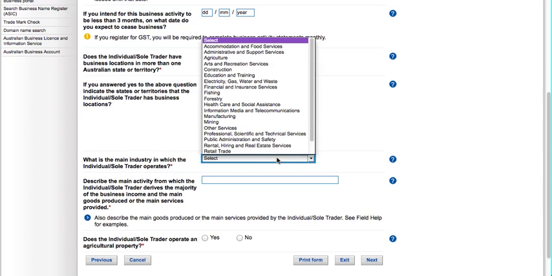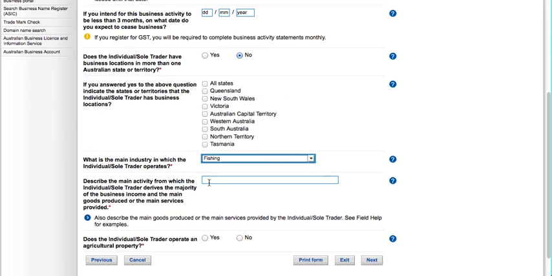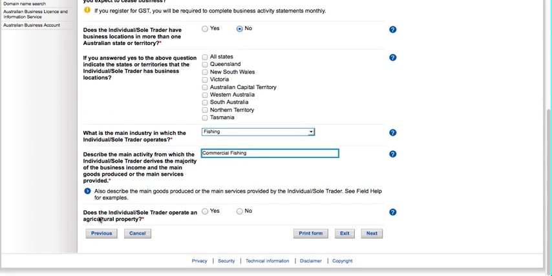What is the main industry in which the individual sole trader will operate? So today, just because we can, we are going to be involved in fishing. And the major area we work in is going to be commercial fishing. Next question down here asking about if you operate an agricultural property. So given the fact that it's fishing, we don't own a property, so the answer is no.